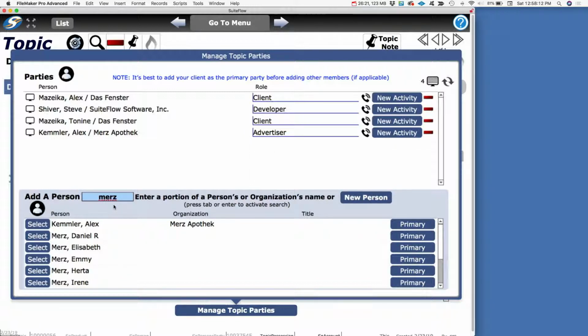So we're going to go ahead and add now another one. And it's going to be the Rondo, I think it was. Yes. R-O-N-D-O.